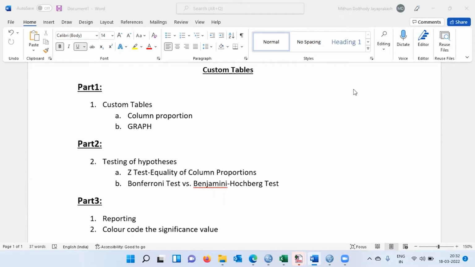And after using the Z-test for multiple pairwise comparisons, we will look at two important options in SPSS. One is called the Bonferroni test, and the other one is called the Benjamini-Hochberg test. The Benjamini-Hochberg test is available for those people who have SPSS 24.0 or a version greater than 24.0. And in part 3, we will be looking at how we can summarize the results obtained in custom tables, and how we can use the output for reporting and presentation.